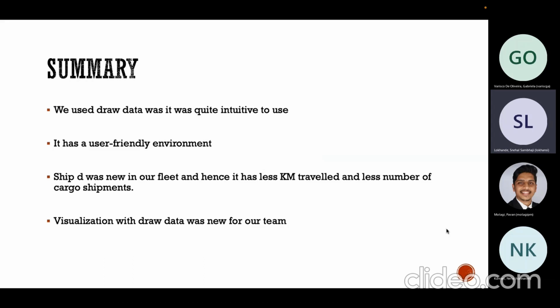From our analysis of the data set that we created, we found that ship D was new in our fleet and it has fewer kilometers traveled. It also has fewer cargo shipments. The visualization with drawdata was definitely new for our team, but we did not find any issues while working with it.